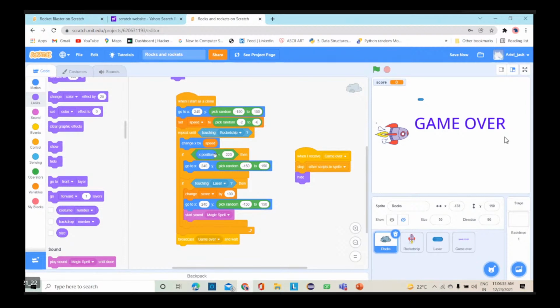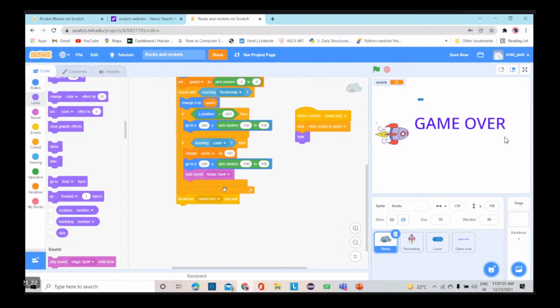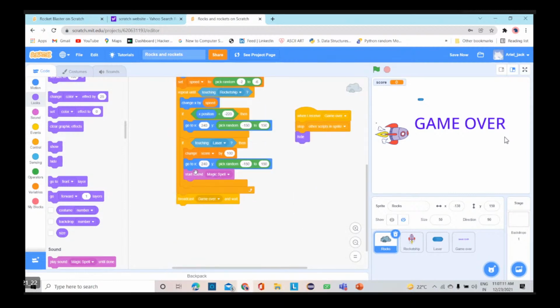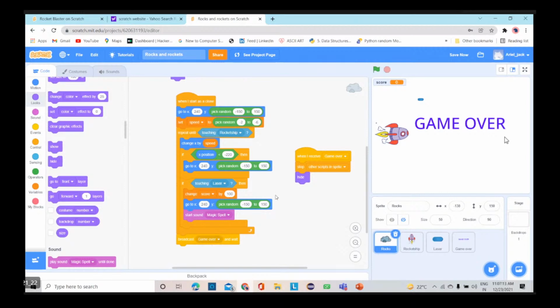Then when it touches laser, it has to increase our score. Here it has to increase our score. And it has to play the magic spell, and then broadcast message once if you touch the rocket. And then when I again receive game over, it has to stop.